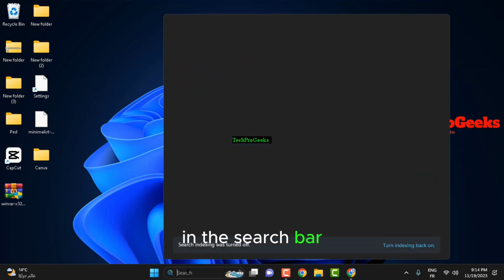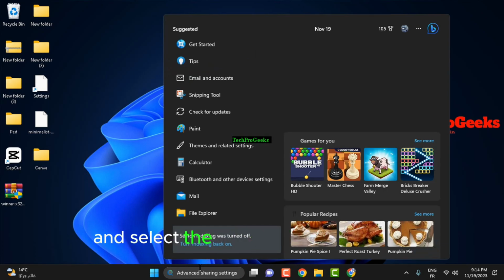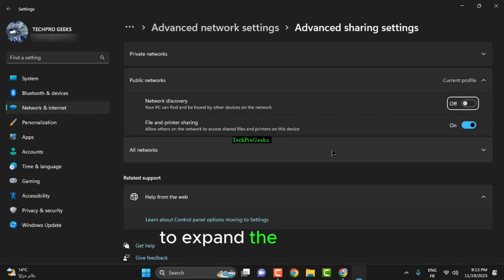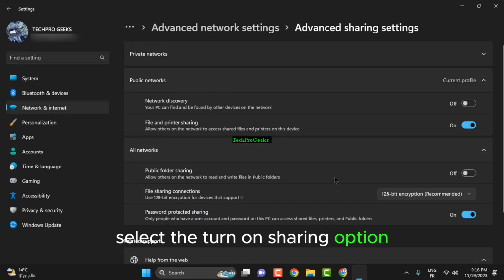In the search bar, type Advanced Sharing Settings and select the first entry you see. Click on All Networks to expand the options. Select the Turn on Sharing option under Public Folder Sharing.